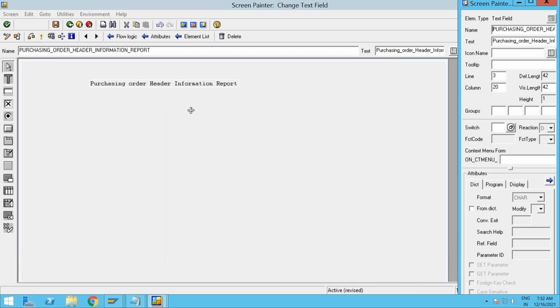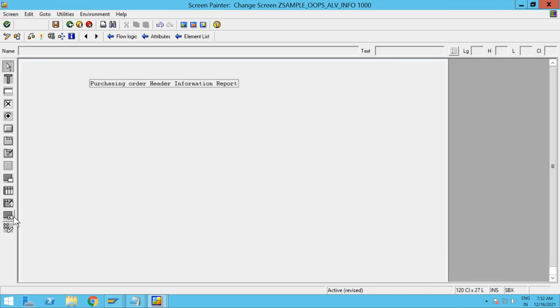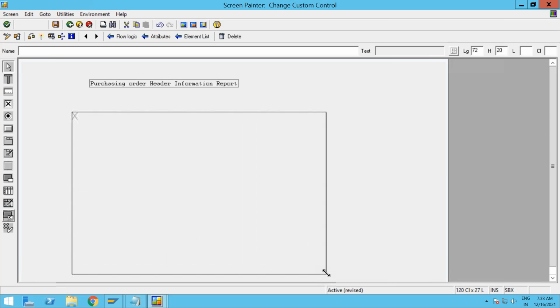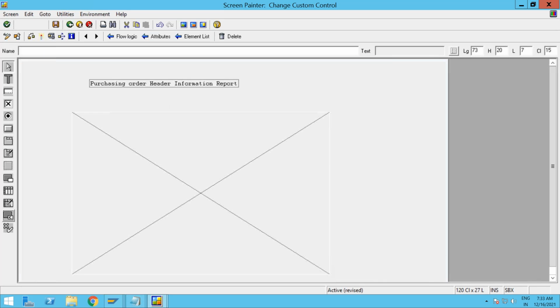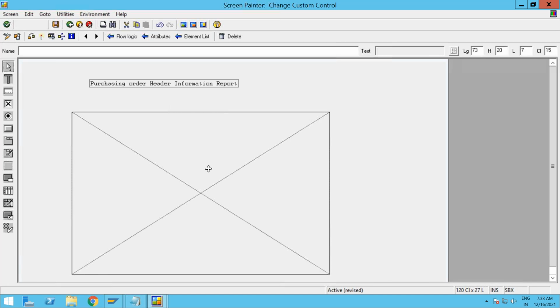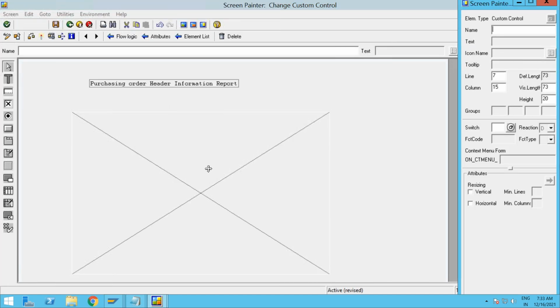Now next, I need the container. So see here, this is the container. Select it, drag and drop, and expand it. Okay, this is a container. Double click on this container and assign one name. I'm going to give container.